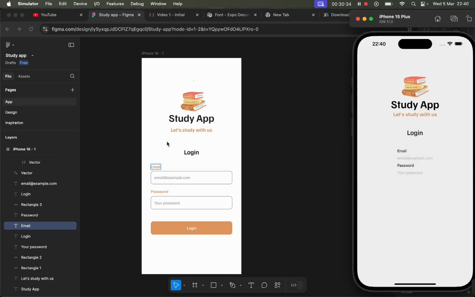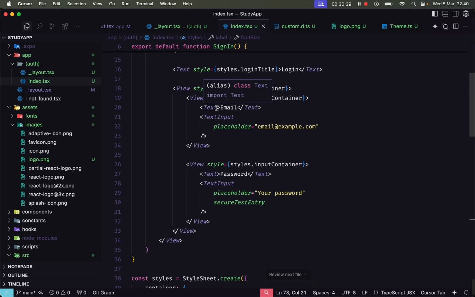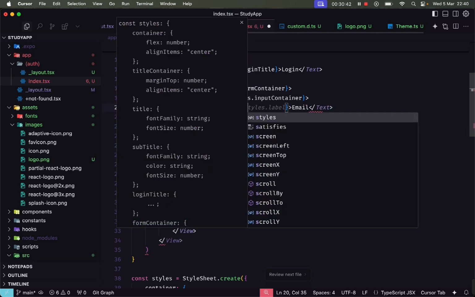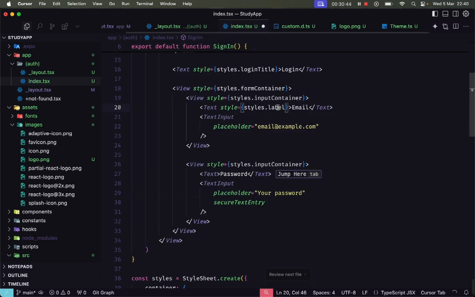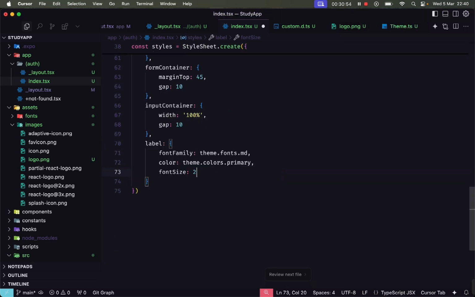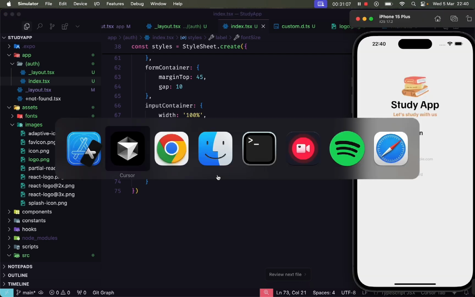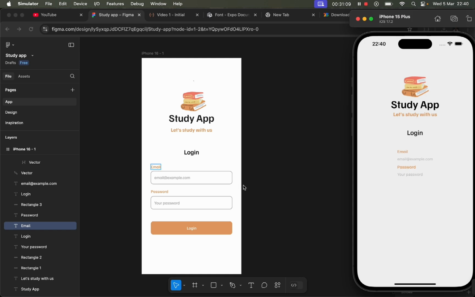I think, let's see if it's good. Label, let's copy and paste here. This label is so big, maybe 16. Okay, I think it's good for now. Okay, let's continue.